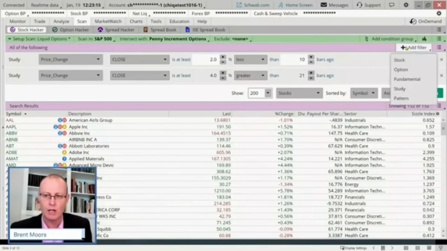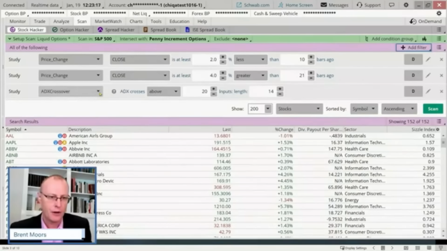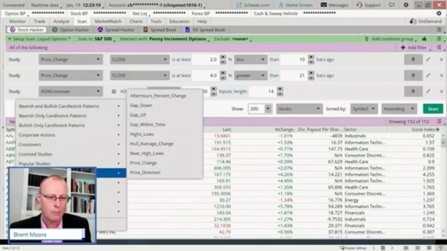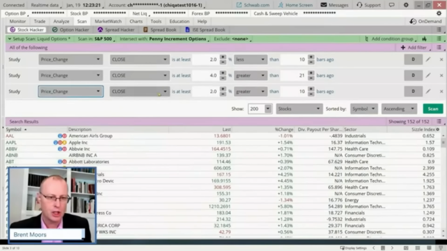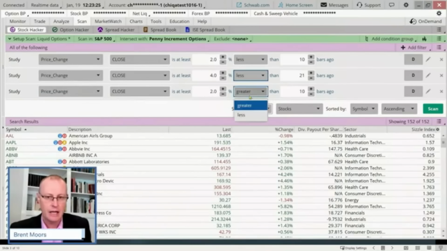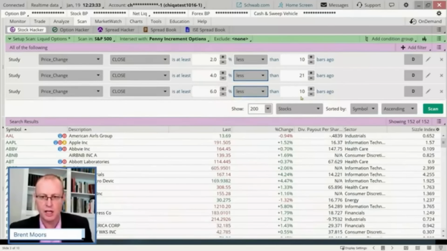And let's do this one more time. I'm going to Add Filter, Study Filter. I'm going to go down to my Price Performance. I'm going to go to Price Change. Close is at least, I want this less than, and less than. These should all be less than. And I'm going to say 6%. 6% less than it was, and we'll go 2 months' time, 42 days ago, 42 bars ago. They're daily candles here, okay?